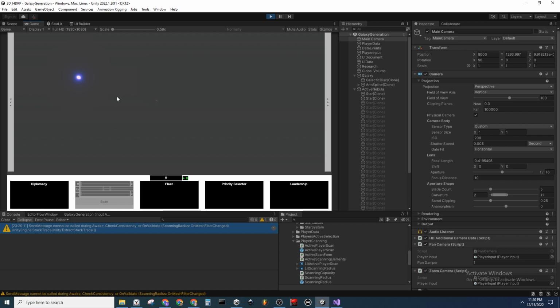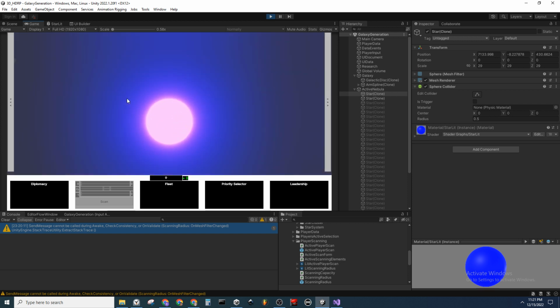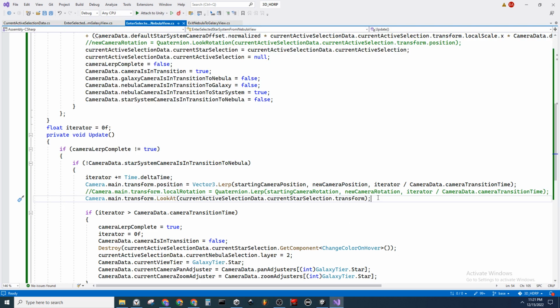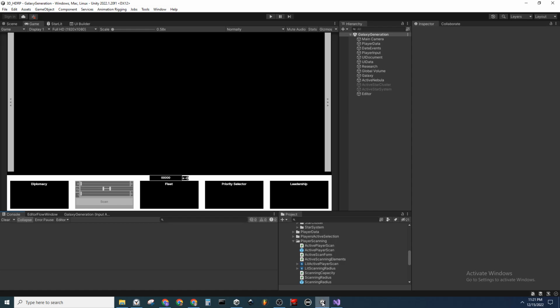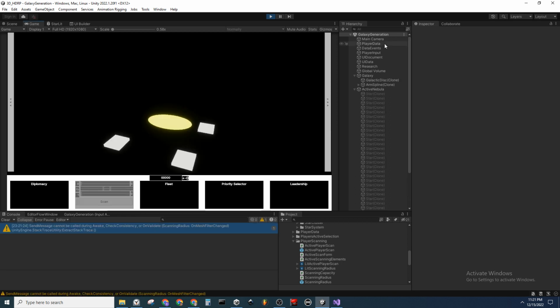But okay, so the blue star, turn off the collider. Oh, it doesn't even have a rigid body on it. So that's not the problem. It's like it's using a default camera position for some reason. Okay, so maybe the current star selection is incorrect. I don't think so though, because it's zooming in correctly.